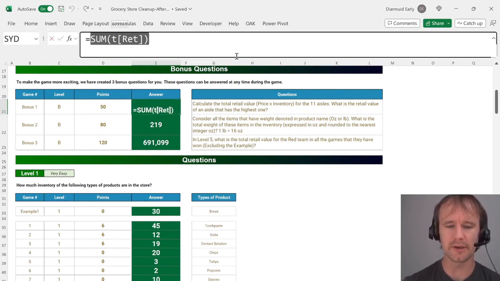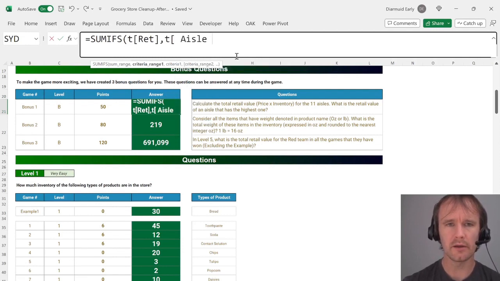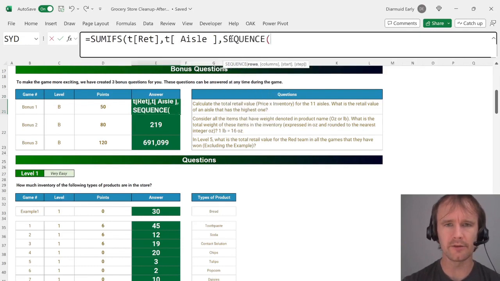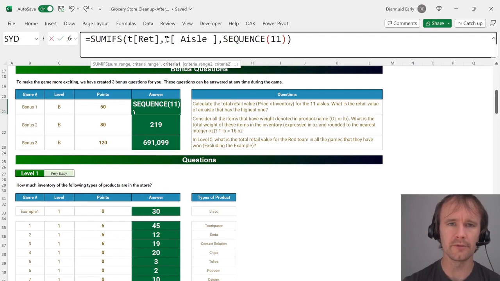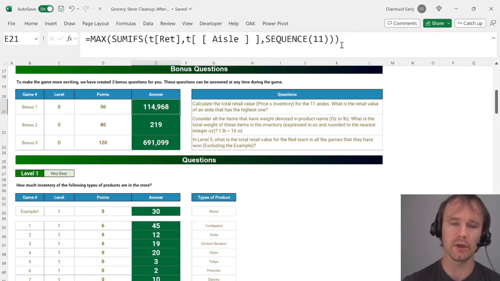We can do this pretty neatly because you can say SUMIFS of T ret, the retail value, where T aisle, there are a bunch of weird spaces in those names, anyway, it doesn't matter, where the aisle is sequence 11. If you're familiar with dynamic arrays, you cannot put a calculated array for the criteria range or the sum range, but you can put a dynamic array for the criteria. So this will spill out and give you 11 different values, and we're just interested in the largest of those, so we can just wrap that in MAX, and I think that is the actual correct answer.